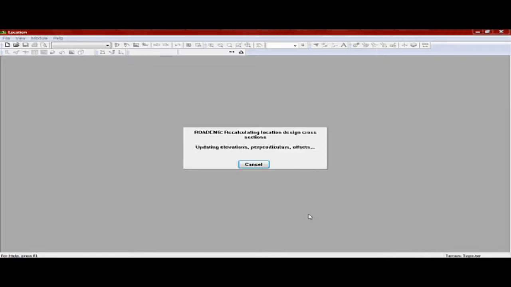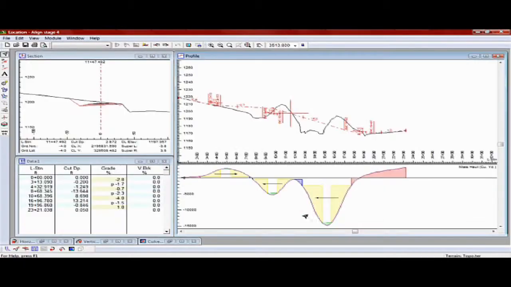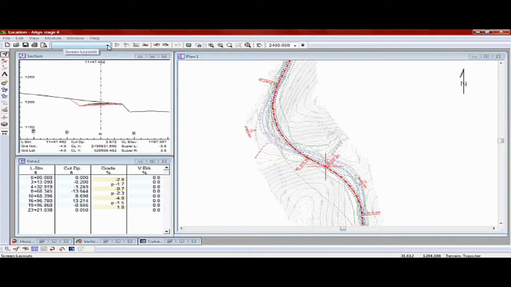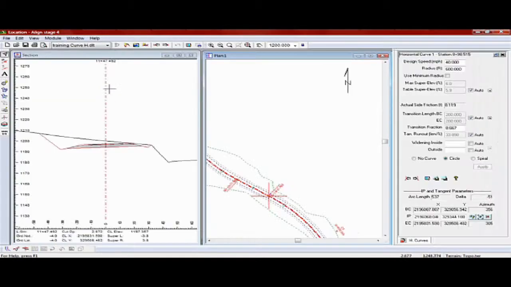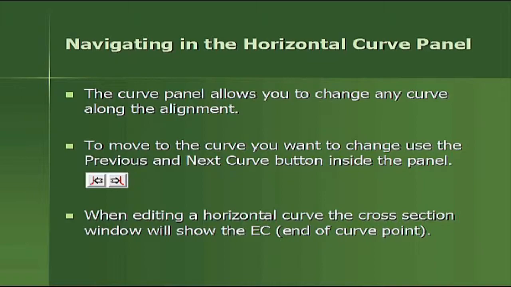We'll start by opening an existing design file. Choose a layout suitable for horizontal design. The Curve panel allows you to change any curve along the alignment. To move to the curve you want to change, use the Previous and Next Curve button inside the panel. When editing a horizontal curve, the cross-section windows will show the EC, end of curve point.